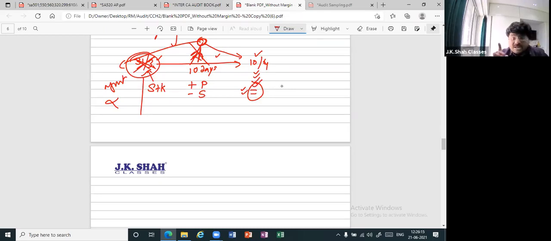Wait, what are you verifying? You are verifying on 31st of March what was the stock. But are you verifying on 31st March? No. You are verifying on 10th April. My question to you, on 10th of April, how will you verify what was there on 31st March was correct or not? How will you verify on 31st of March it was correct or not?